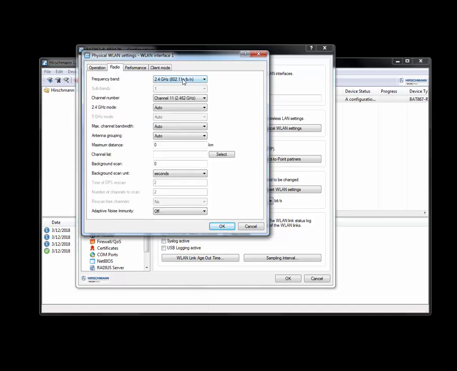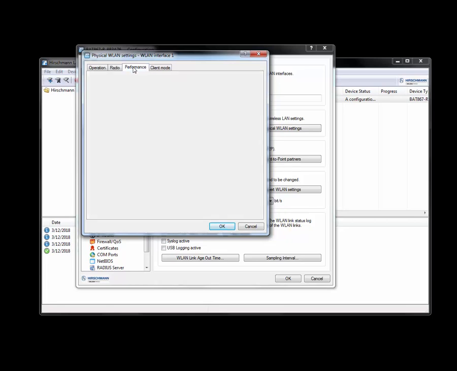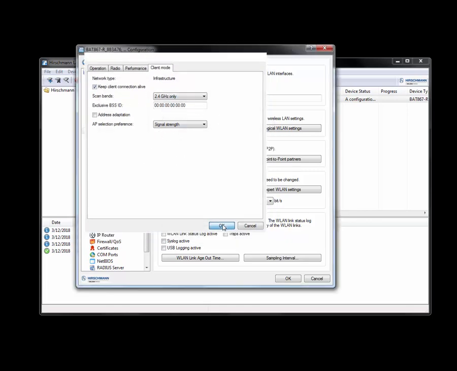For the radio, I would like this to utilize the 2.4 gigahertz spectrum, and I can then also define what channel. Ideally, I'm going to pick a channel that doesn't have any interference. There are a variety of tools that can be utilized to select the appropriate channel. In this case, I'm just going to select channel 11, and I can also dictate the antenna grouping, whether I'm just utilizing antenna 1 or both antennas 1 and 2. In this case, I'm only utilizing antenna 1. And the other thing that we're going to look for is to make sure that all the other settings are in default, which they are. I'm going to click on OK.